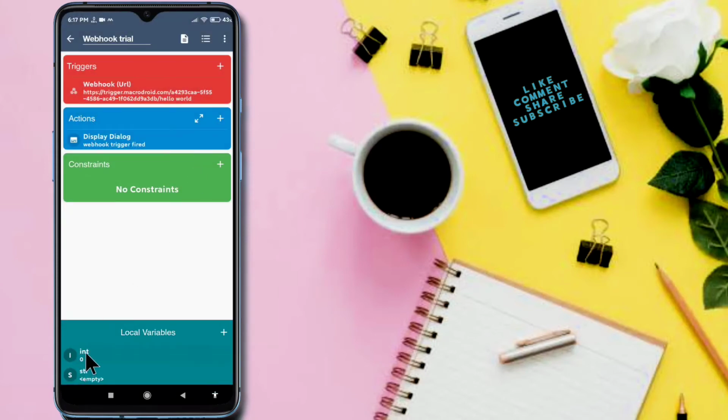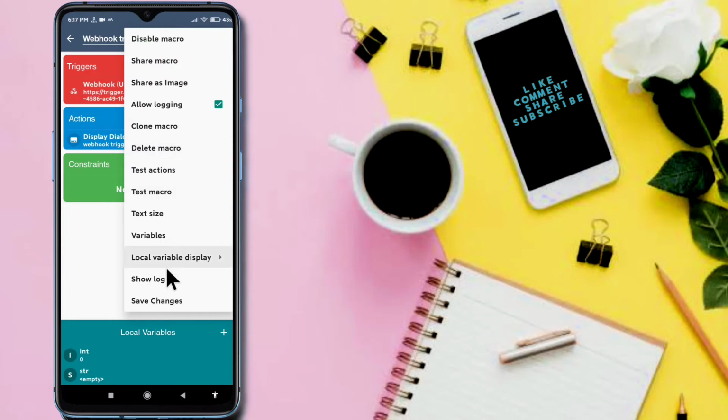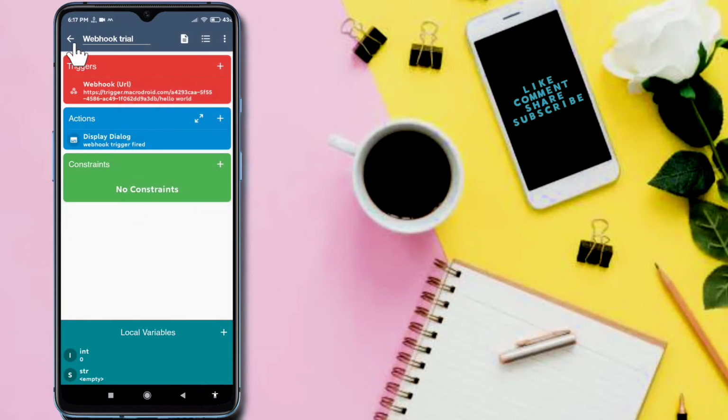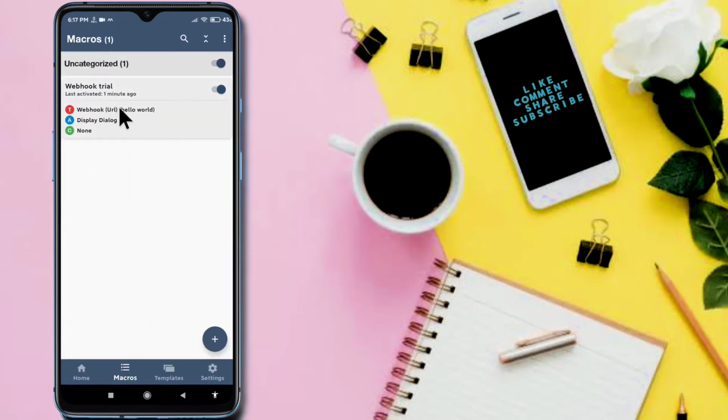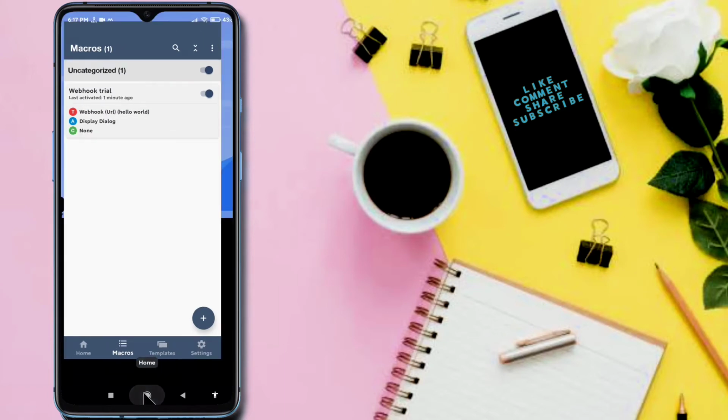Okay, now both variables are added, one is an integer and the other is a string variable. The value of the integer variable is now 0 and the string is empty. So I am saving changes. Now go back and go to any text editor.